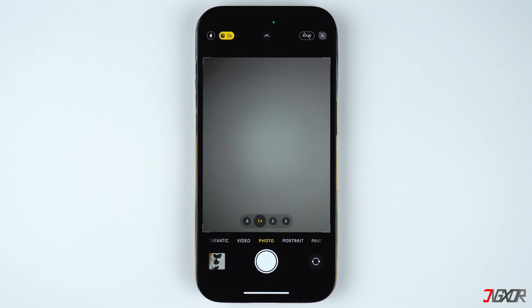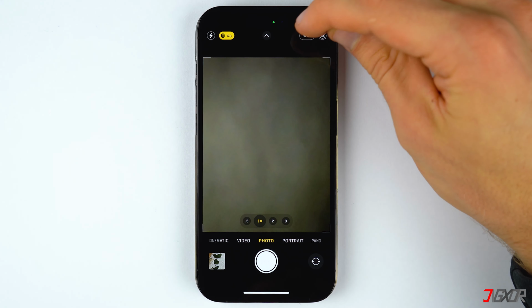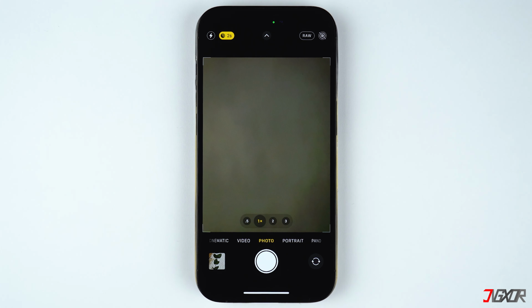First, set your camera to 1x zoom control. Only this lens has the capacity to capture 48 megapixel photos. Also, toggle on RAW located at the upper right corner of the camera system. Make sure that your surroundings have favorable lighting conditions.